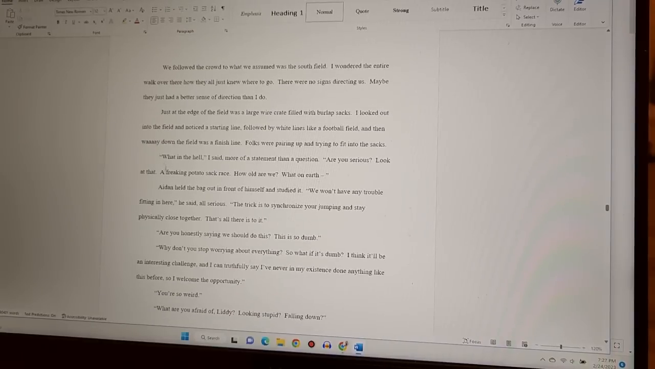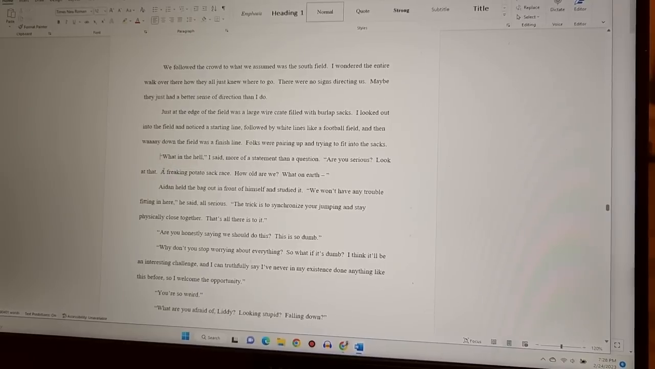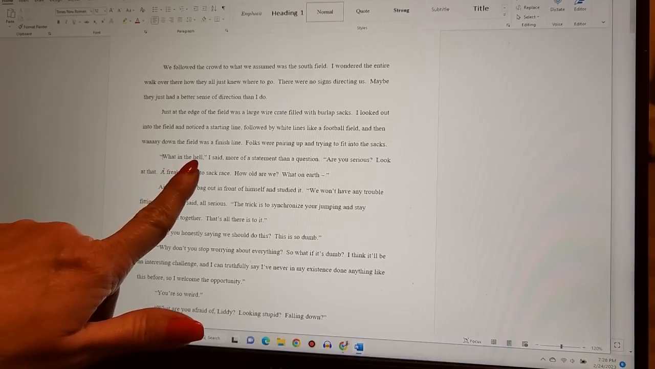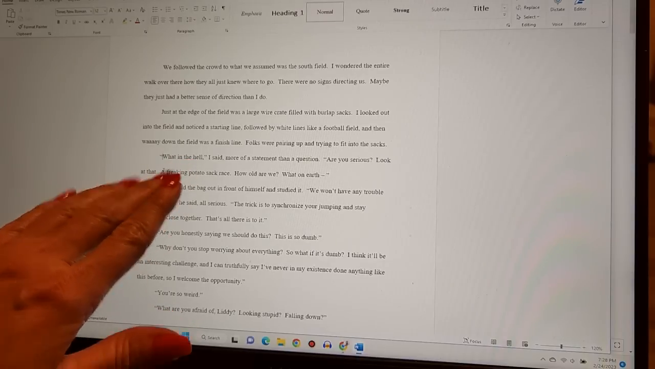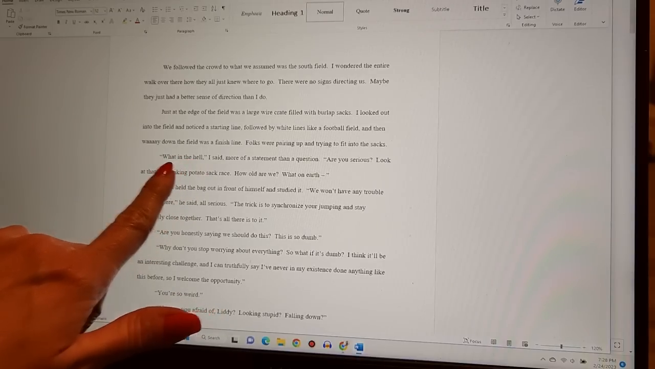But let's say we want to italicize something in here. Here is Liddy talking to Aiden about a potato sack race. This story takes Aiden and Liddy all over the place. It has two of the main characters from River Road in it. Let's say we want to take this little bit here and make it italicized. We want to really emphasize her saying this.